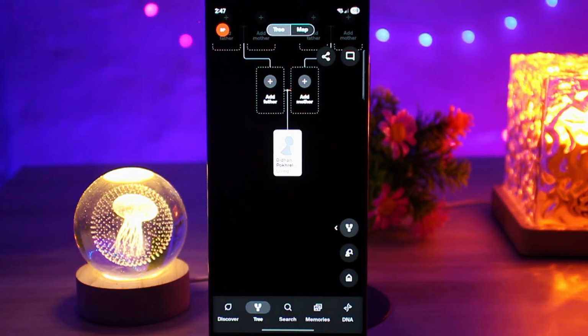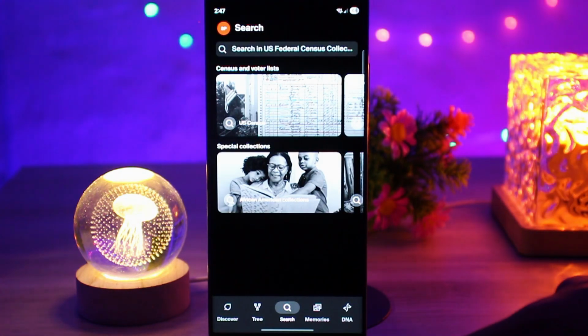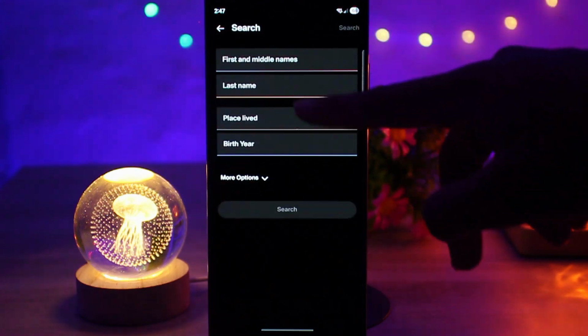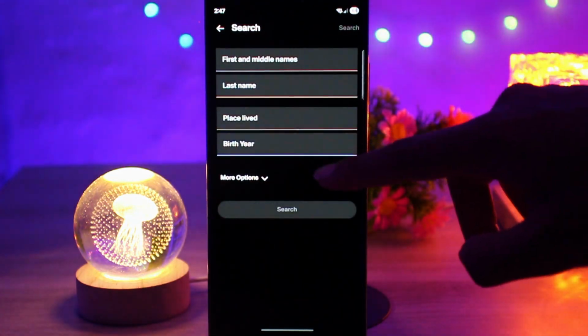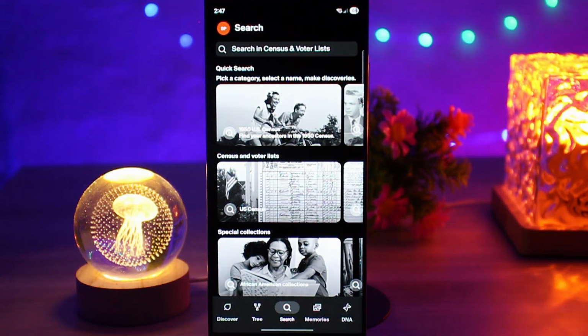From the menu, click on Search Census and Voter List to access all available census records. At the search bar, you can see here the option called Search for the Census. Search Census and Voter List.